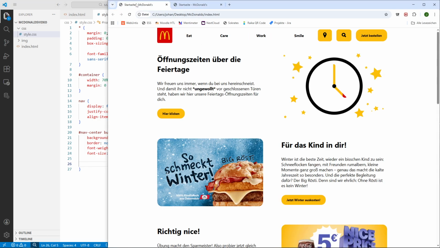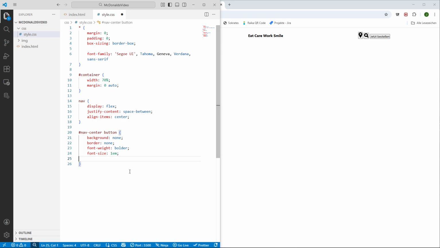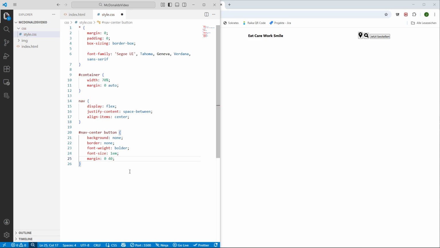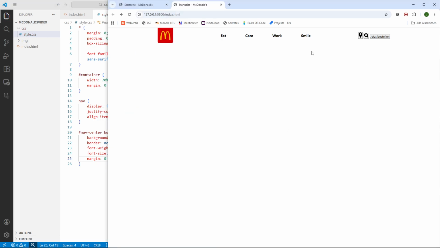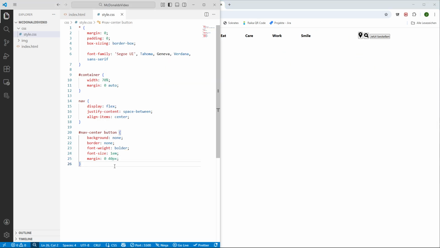And then, as we see here, we need some distance in between. So I'm going to set a margin. Top and bottom is nothing, but left and right will be 40 pixels. So this splits it up a little bit. It looks pretty good right now. Then, do we need something else?